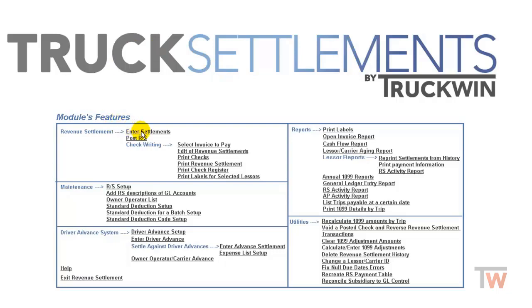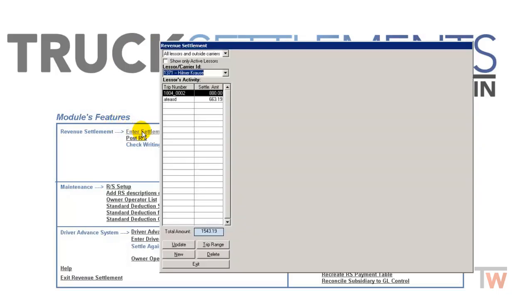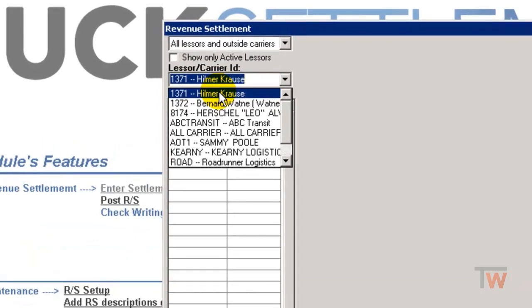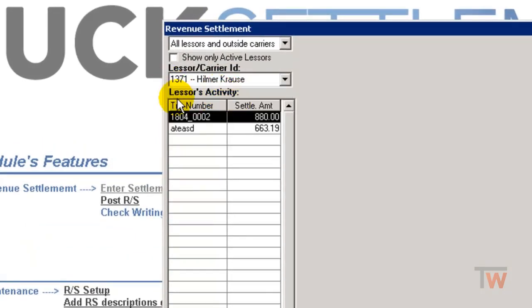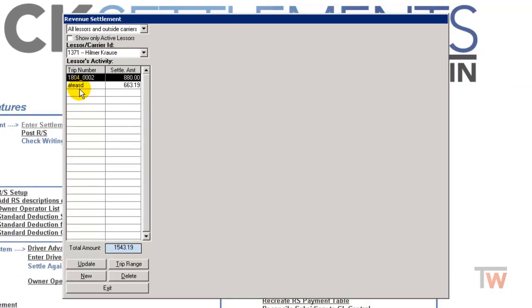So you'll start by going to Revenue Settlements, and on this screen you're going to see a drop down here, and that's going to have all of the owner-operators that you have set up. And you'll start with the first one that you want to look at, so we'll start with this one. And I can see there's 2 trips here. That means there's 2 trips that have been billed from freight billing, but I have not settled up with yet.